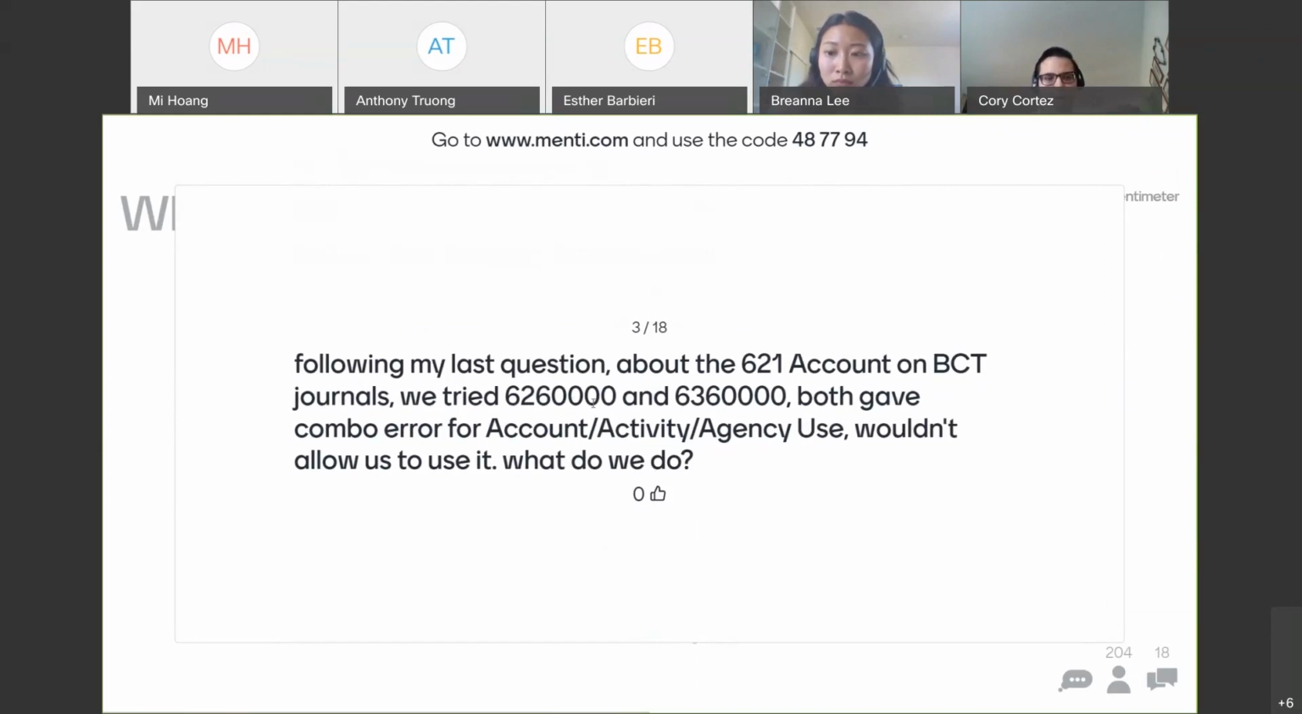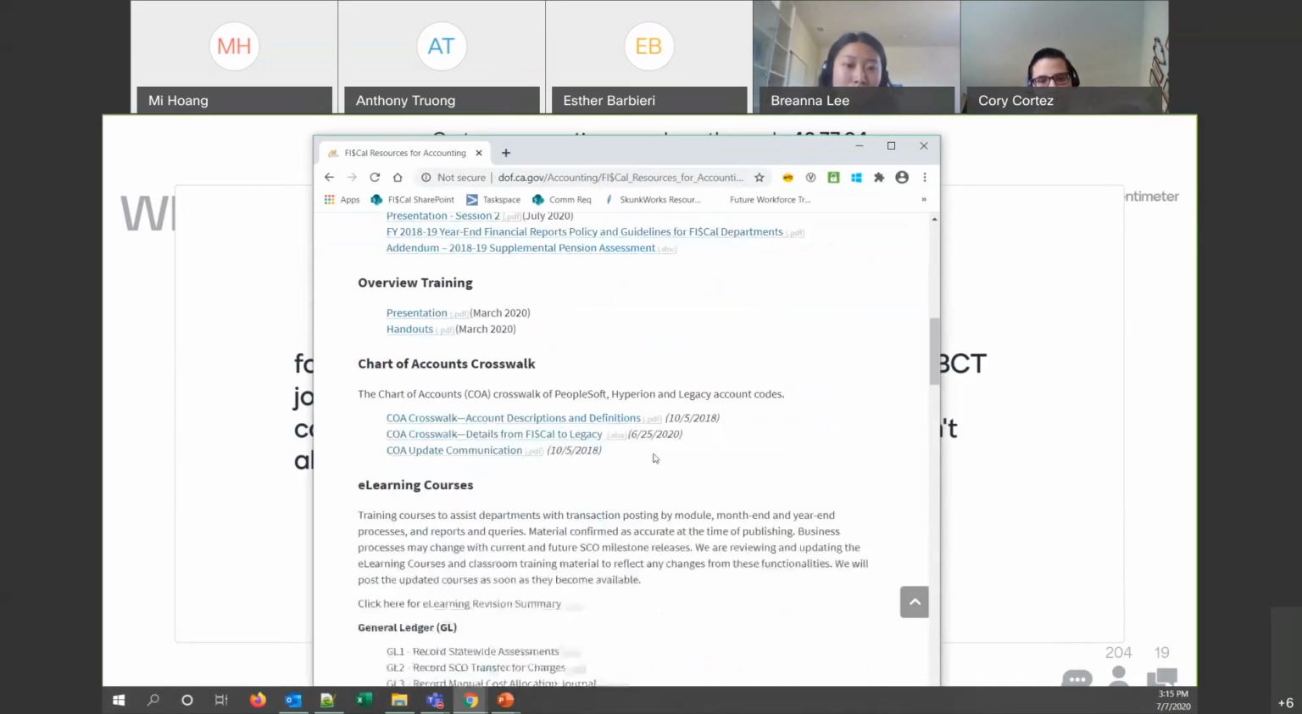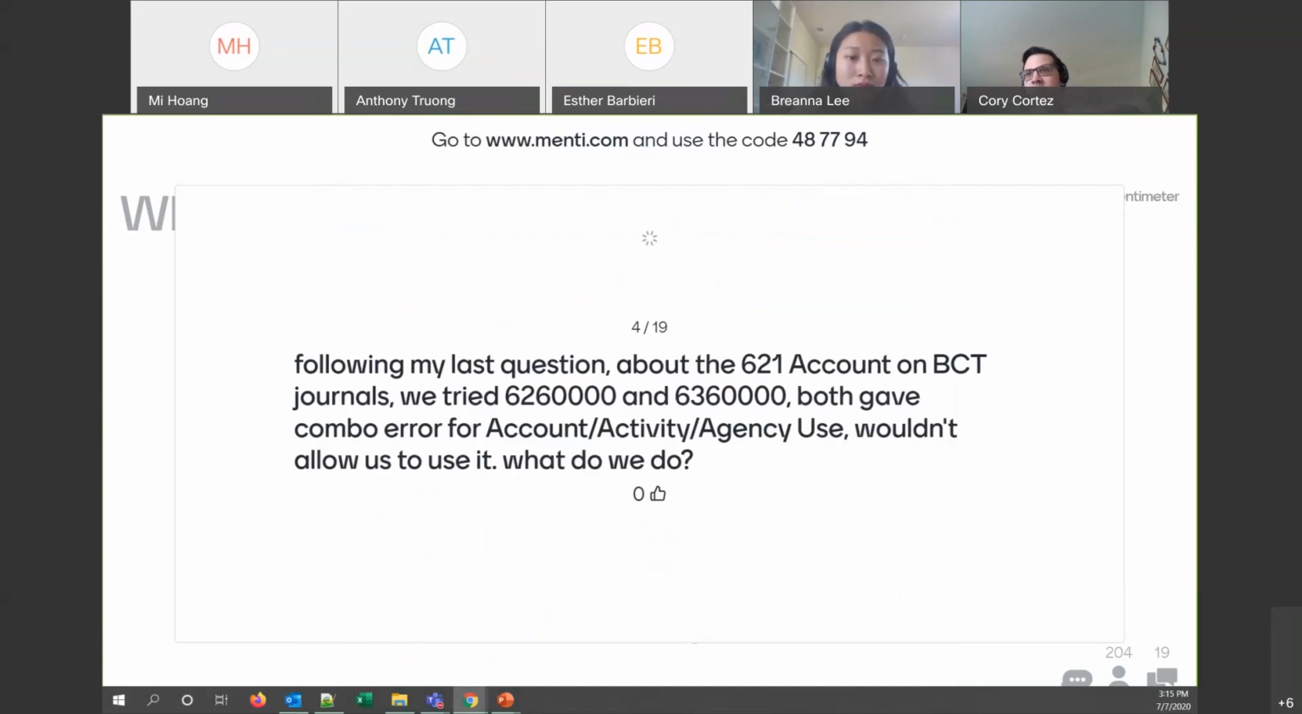And for anybody who needs help finding the COA crosswalk, it's on the DOF site at the Fiscal Accounting Resources. You can click Accounting, Fiscal Resources for Accounting, and then you can scroll down. And all of these are updated here. There's the communication, that's actually old, but the update here is the updated crosswalk. So you see it was updated on 6/25/2020. Did I get that correct, Esther? Yep, you're right.